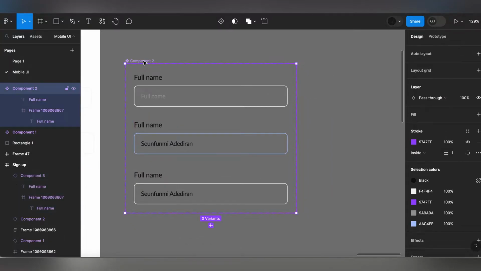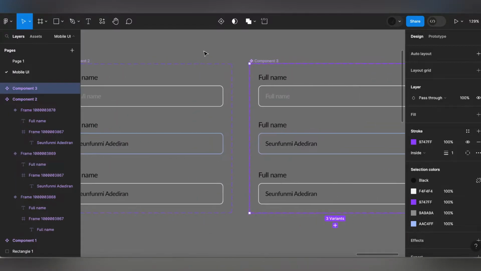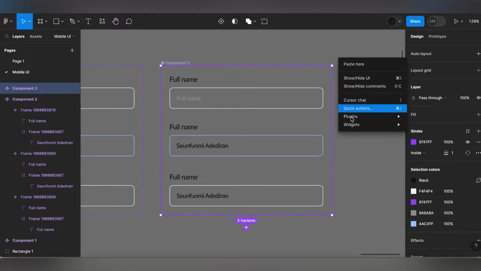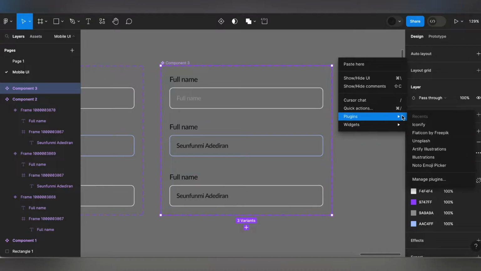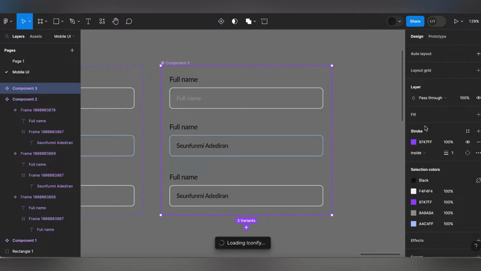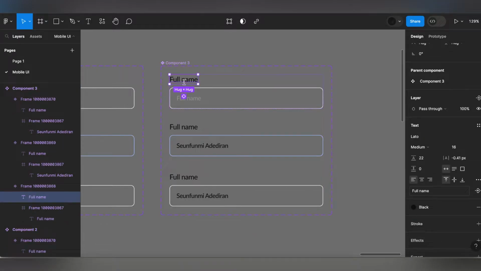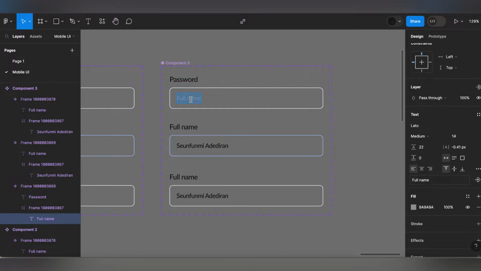I can still use this same input field. But now I'm going to introduce the input field that has icon in it. I'm just going to duplicate this and bring in my icon. So I'm going to do Ctrl D. Now the plugin Iconify, that's what I'm going to use. Meanwhile, I'm going to be changing this to password. Change this also to password.